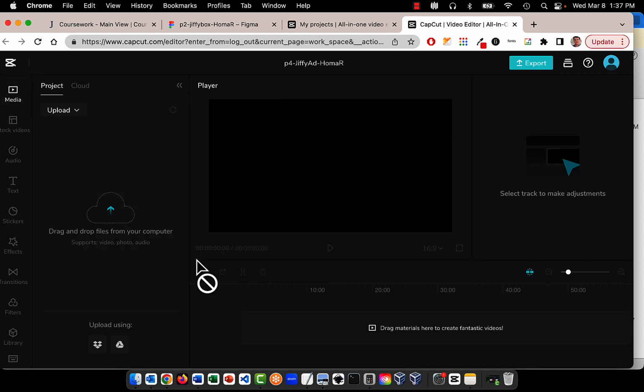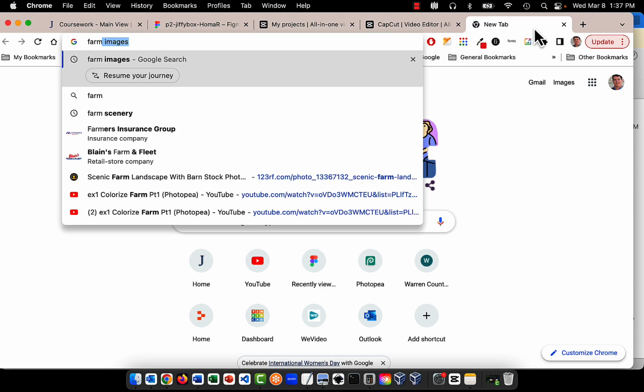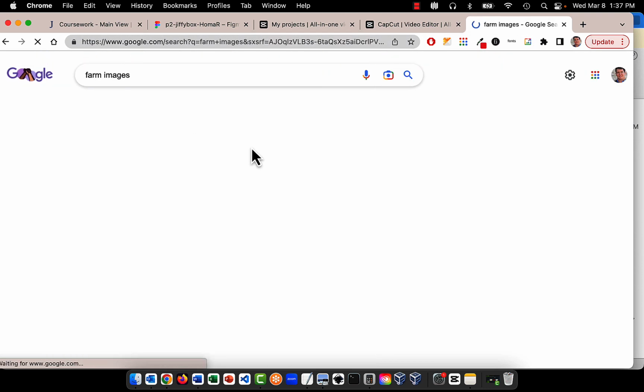That's where media is. And we're going to have a timeline down here to work on. It's only going to be a 5-second video, so it won't be anything really long. We're just going to have the box come in, and then a headline and subheadline. That's it. So first we'll bring in our background. Just like before, I'll look for something like a farm image. Farm images, and I'll go to images.